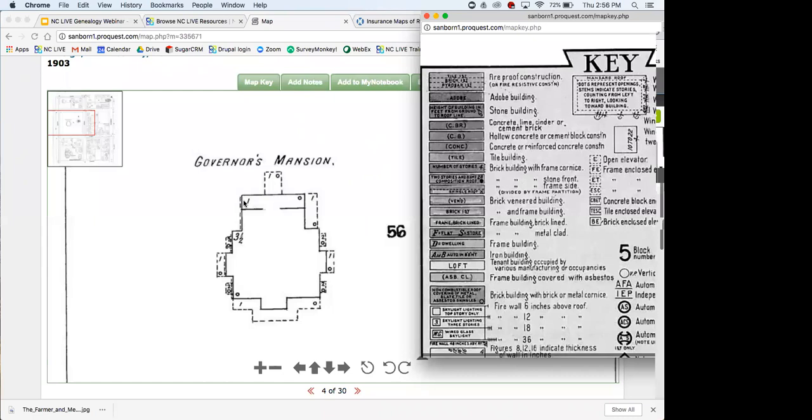Right here, it's 3.5 stories tall. Over here, we've got this little white dot, and if we look on the key right here, we can see it's a non-combustible roof. That's what that little white dot means. We also have this dotted line here, along with dotted lines along the front of the mansion. If we look at the key here, it means it's a brick building with a frame cornice. So it has some frame accents on the front of the building. And then this right here means that it is a wooden walkway.